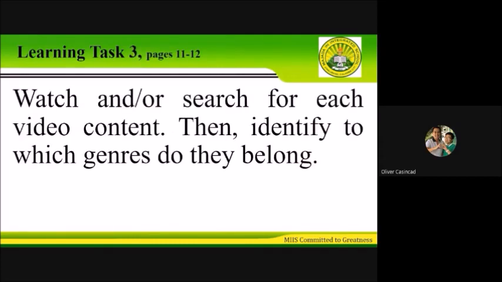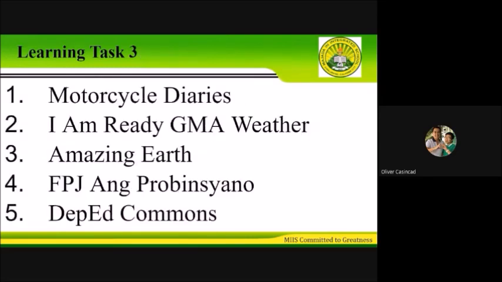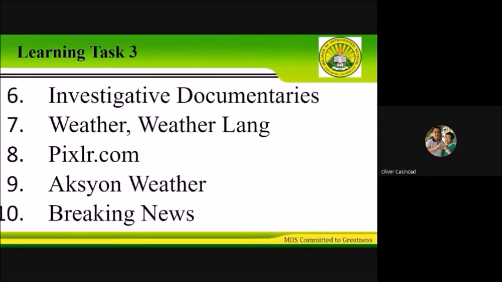Task 3 on pages 11 to 12: you would be asked to watch or search for each video content, then identify which genres they belong to. Like you have there, number 1, what genre does Motorcycle Diaries belong to? Number 2, I Am Ready, GMA Weather. Number 3, Amazing Earth. Number 4, FPJ Ang Probinsyano. Number 5, DepEd Commons. Number 6, Investigative Documentaries. Number 7, weather lang. Number 8, pixlr.com. Number 9, action, weather. And number 10, breaking news. So you have to answer that in your notebook.